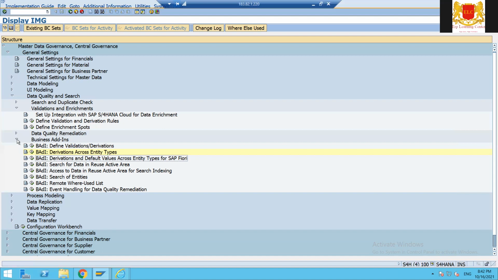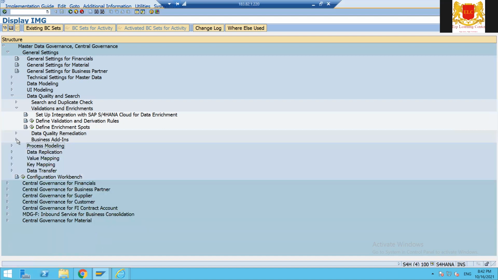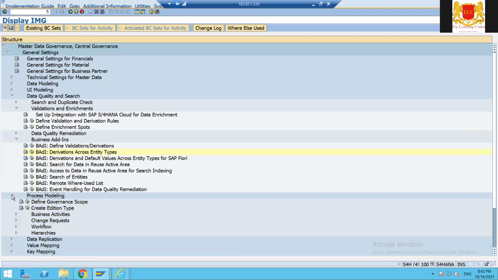Because if we start process modeling, it is a very big topic. We want to start fresh. In process modeling, we'll be covering all the BRF plus configurations, decision table configuration, change request configuration, workflow configurations, and the business activity, what we do, whether it's a create process or change process. Everything we'll cover under process modeling.